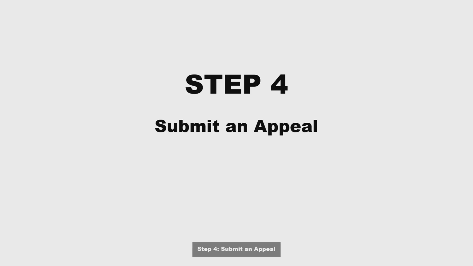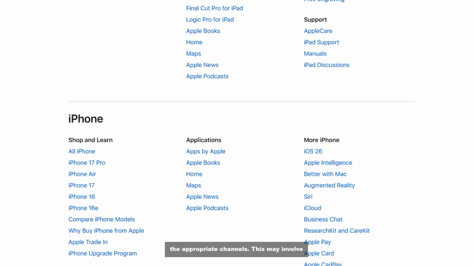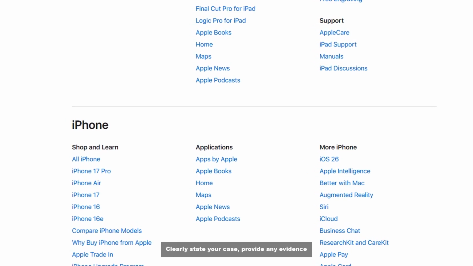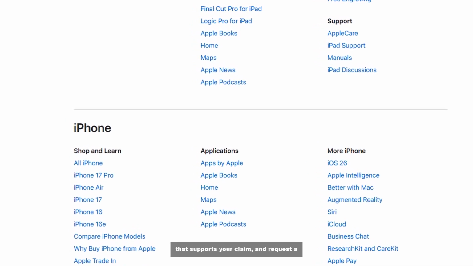Step 4. Submit an appeal. If directed, submit a formal appeal through the appropriate channels. This may involve filling out a form or sending an email. Clearly state your case, provide any evidence that supports your claim, and request a review of the ban.